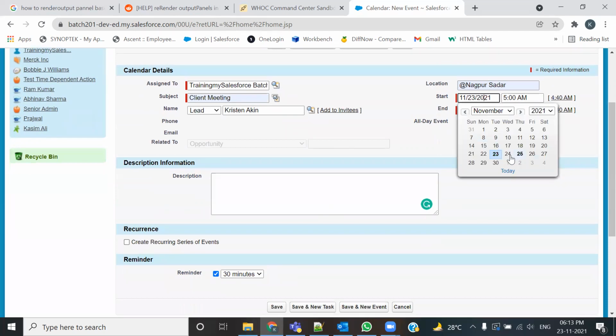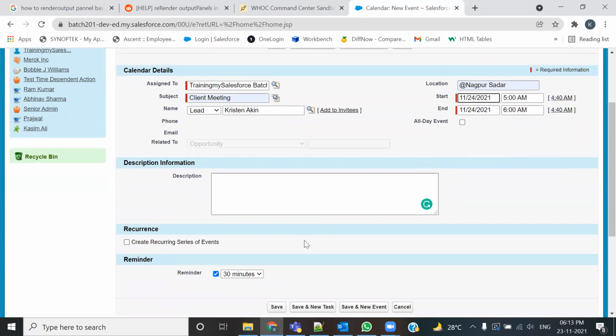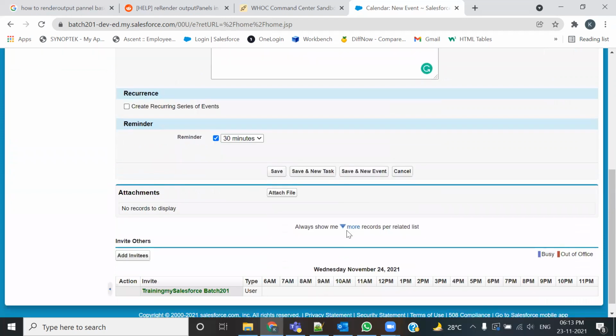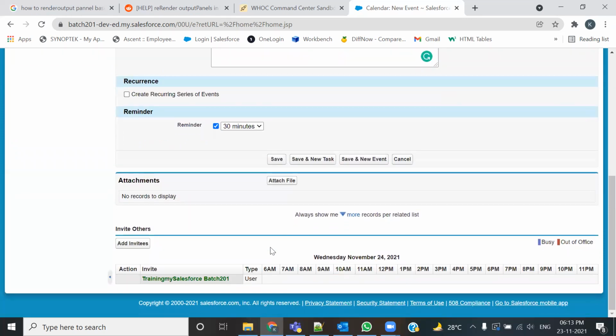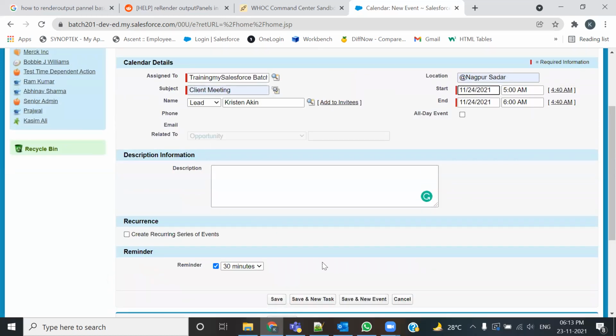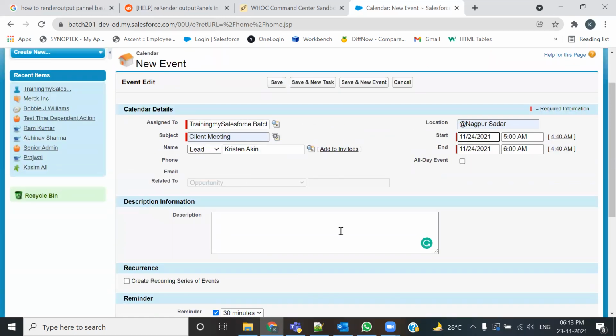Let me change this date. Let's start it tomorrow, so that we could see these pop-up alerts. And you could attach a few files and a few more things, whatever you want to do. So these are the entities of an event. So this is the way an event is planned.